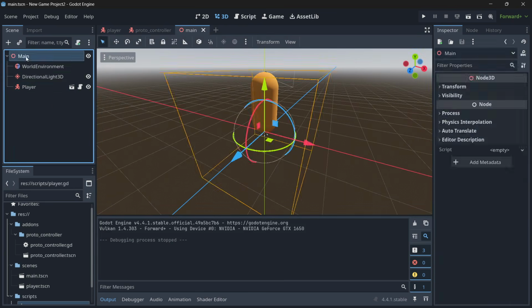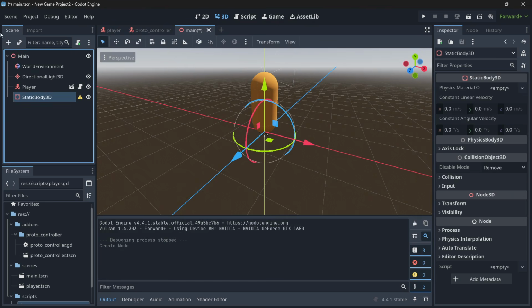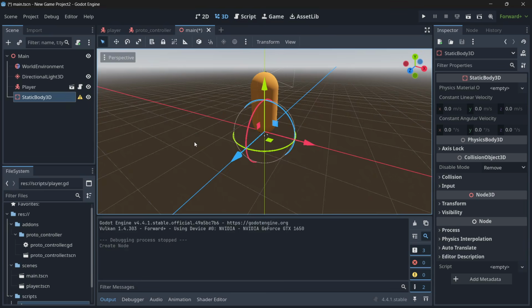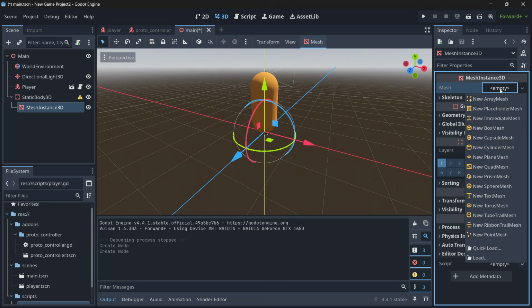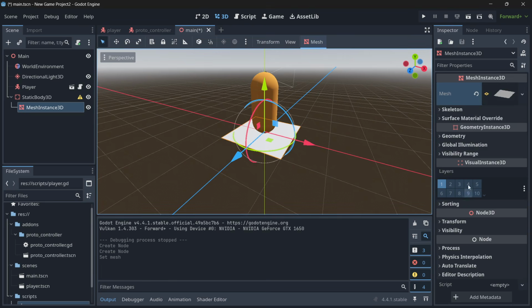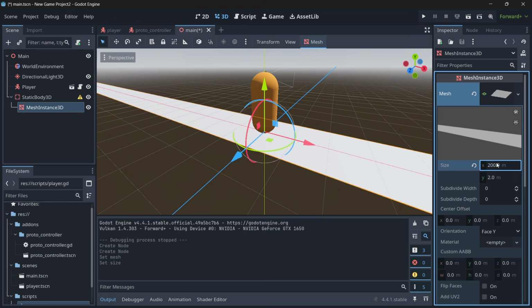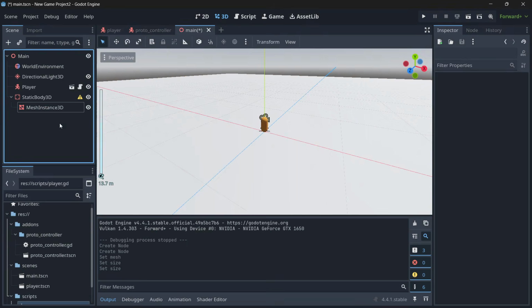So what I'm gonna do is go to the main node, add a static body. Inside of it, I'm just gonna press Ctrl A, which is the shortcut to adding a child. I'm gonna be adding a collision shape. Well, not a collision shape right now. I'm gonna be adding just a mesh instance. And I'm gonna be adding a plane. Okay, I'm gonna do it way bigger. So let's say something like 200, 200, just so that we have some surface.